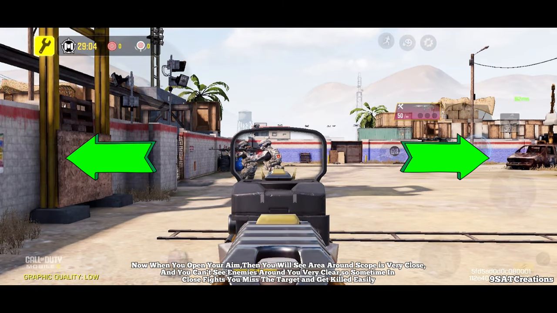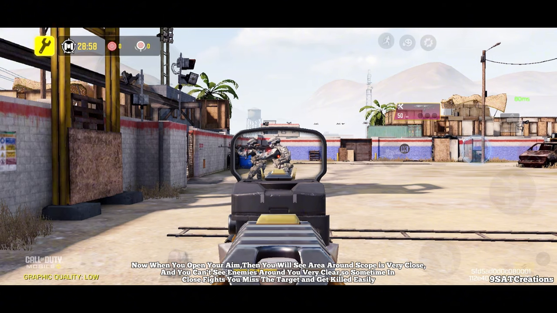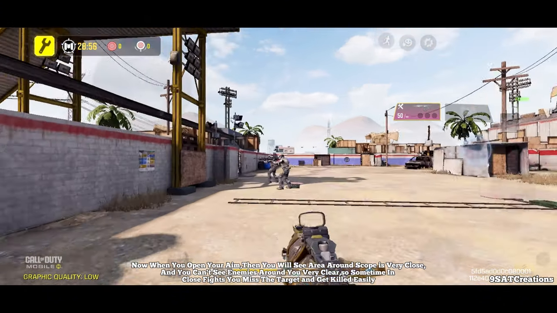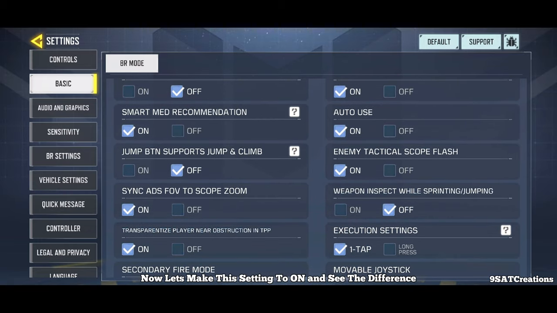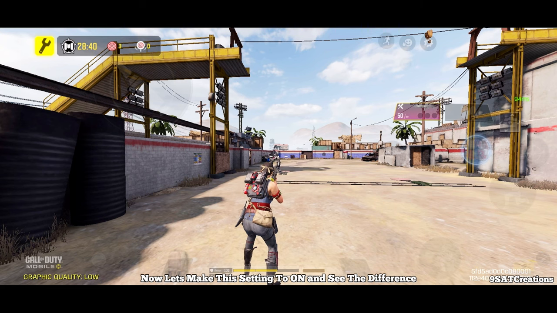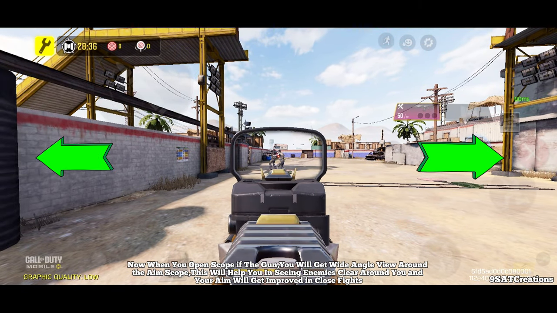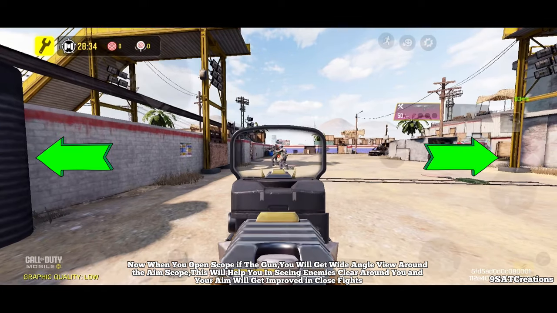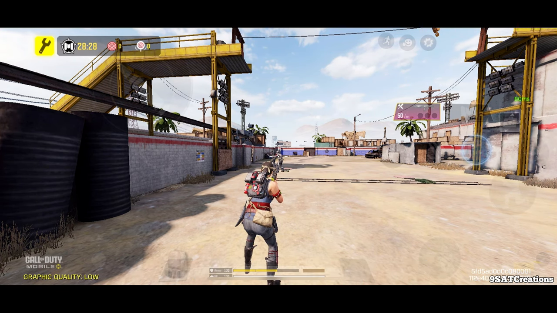Now, when you open your aim, you will see the area around the scope is very close, and you can't see enemies around you very clearly, so sometimes in close fights you miss the target and get killed easily. Now let's make this setting on and see the difference. Now, when you open the scope of the gun, you will get a wide angle view around the aim scope. This will help you see enemies clearly around you, and your aim will improve in close fights.